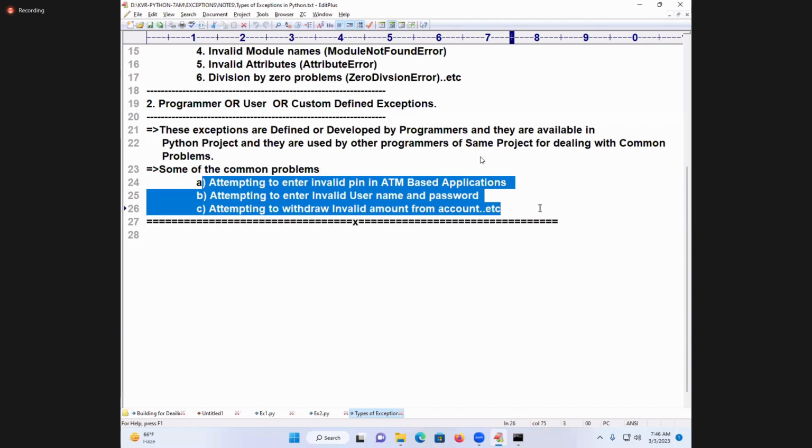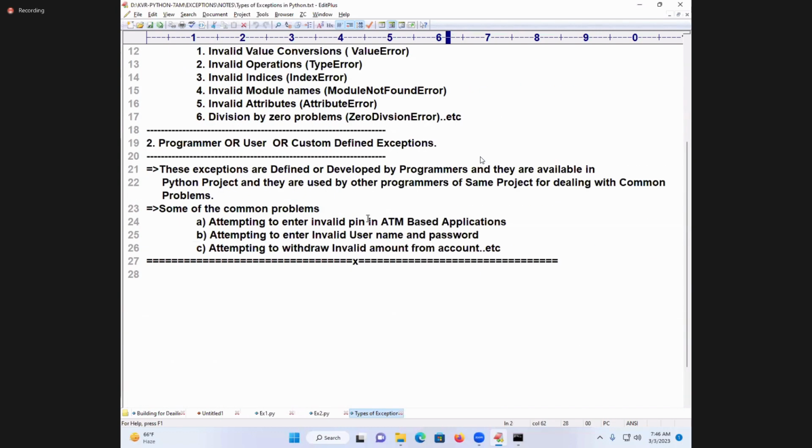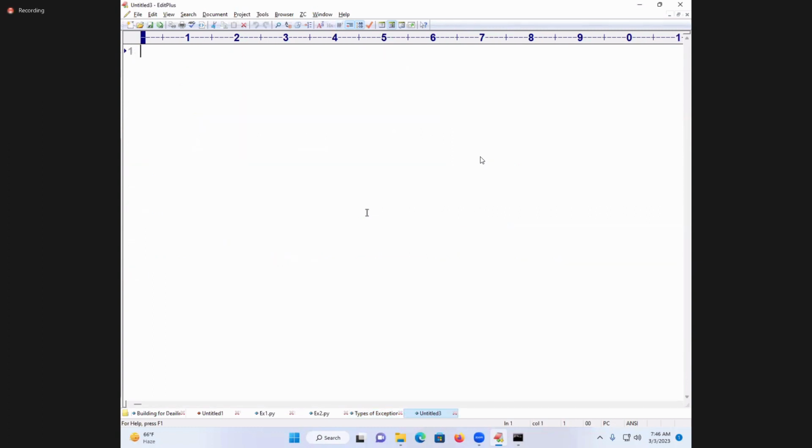Are you following, students? Online students, are you comfortable with types of exceptions? If you say yes, I'll go for the most important topic. Right, students? Now I'm going to enter into another part of the discussion.